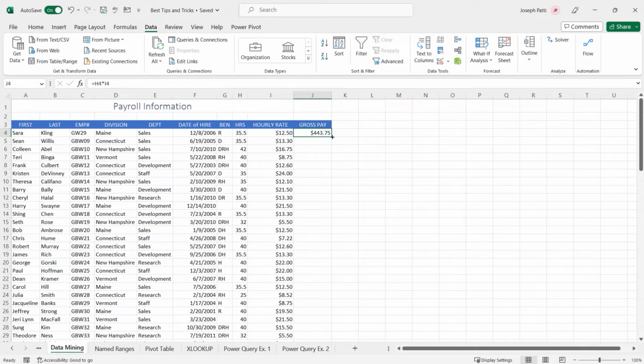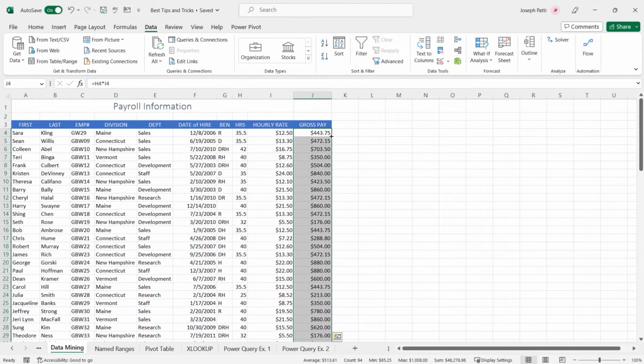Once there, you can either click and drag, or if there is data living to the left of this data set or to the right, you can then just do a quick double click. So I'm going to do that because I have data to the left there. I'll double click, and there we go. We have our gross pay.